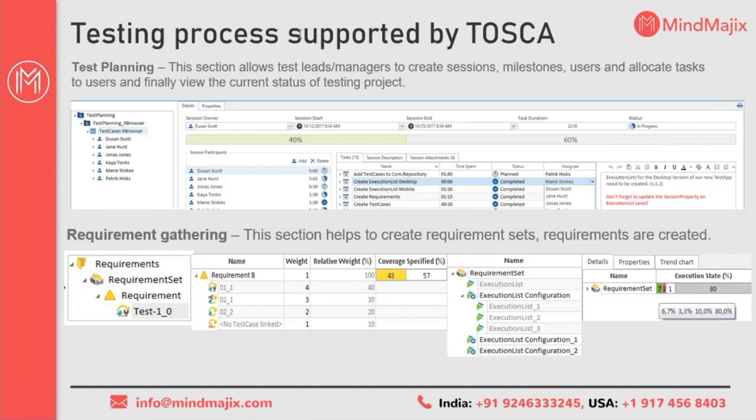Then comes the requirement gathering phase. So in the requirement gathering phase, what you can do is create the requirement in the form of a requirement set. Then for each requirement set, you can create different requirements, and you can map those requirements to the test cases and then to the execution list. So what does this help you with? This helps you with tracking the status of your entire deliverables.